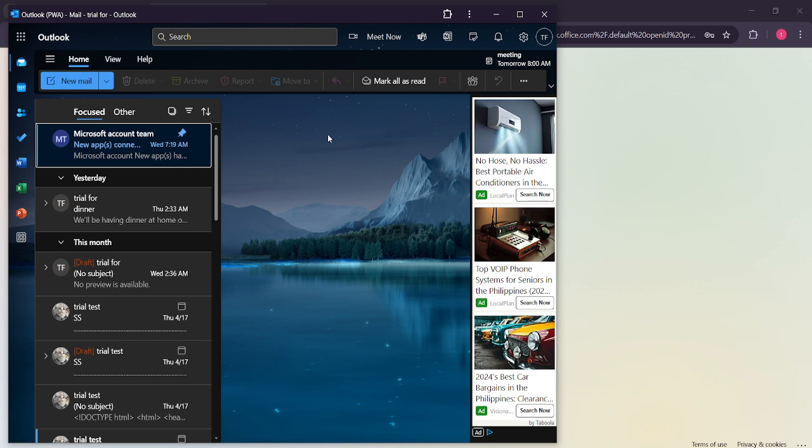You've set up your Outlook desktop shortcut. It's a small tweak, but it can save you precious time and make your daily interactions with your emails and calendar much more streamlined.